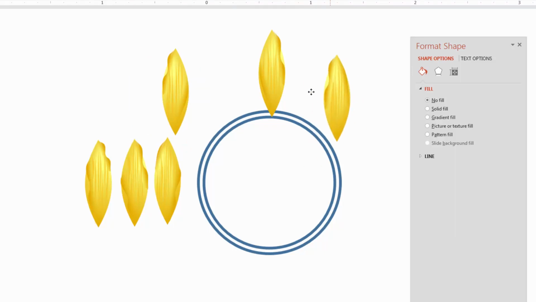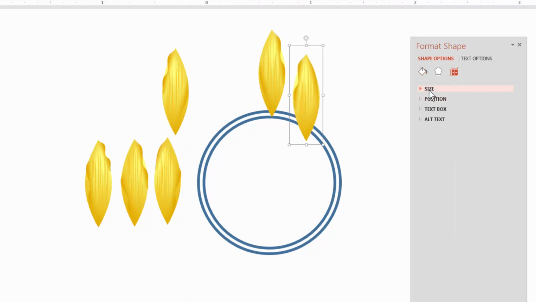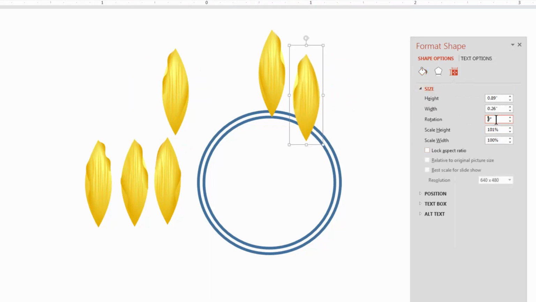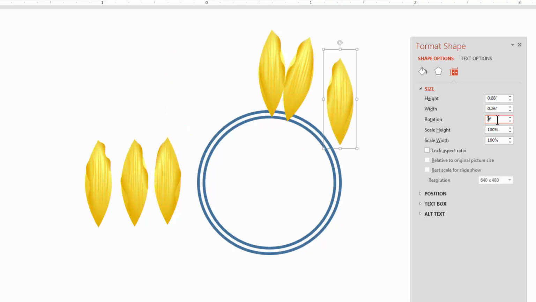Okay, let's take this one. Let's go to our size and properties, go to size. We're going to rotate that by 15 and line that up on the inner ring. Take that one, rotate that one by 30.